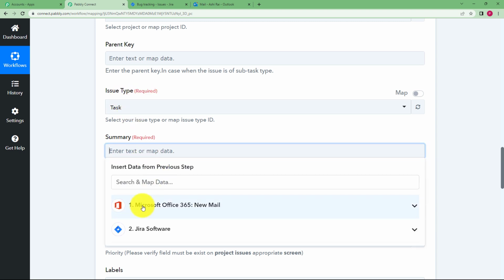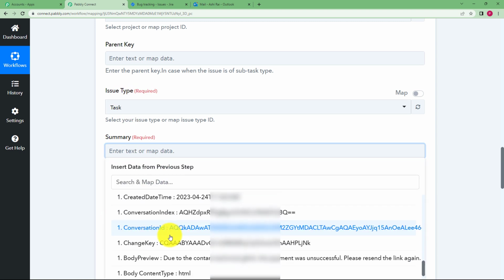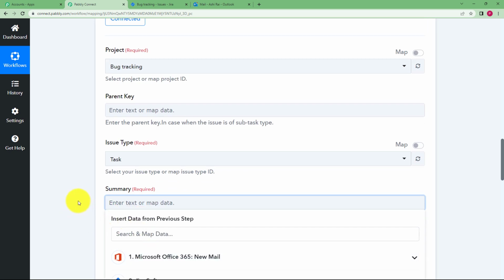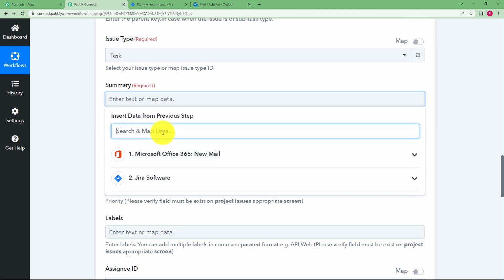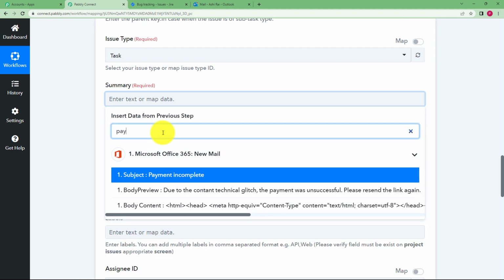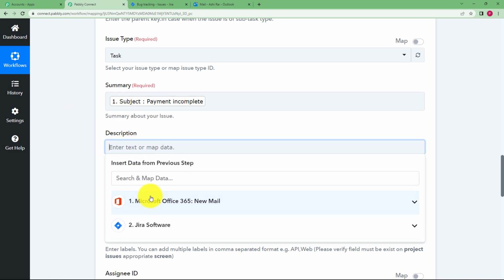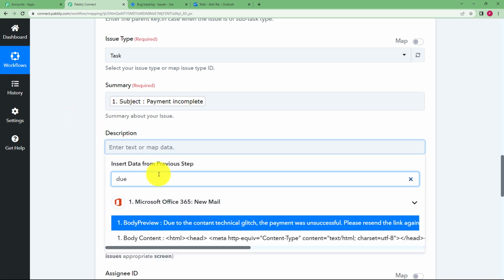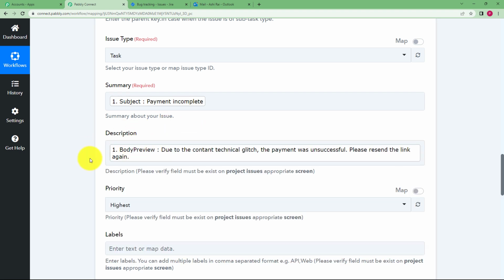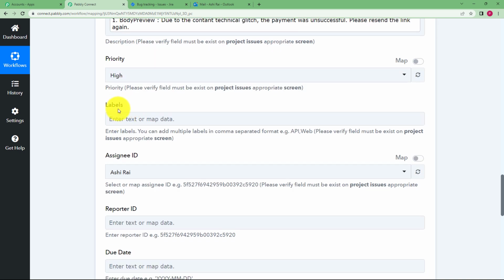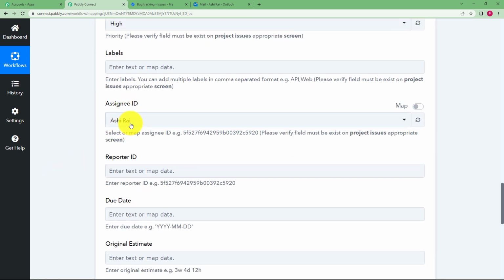Now in case of summary, either you can find from this long list of the options, or you can do one single thing, that is just type in the search and map data and it will take you there. So it was something related to payment, and yes, here we have the subject, which is the summary or the title. In description, you will have again. So I guess something like this. Yes, we have the description right here. Priority, you can change according to yourself. Labels, not required. And then assignee is already here. You can also change the assignee. Like if you want to keep it to this one, so I am assigning it to a new member.